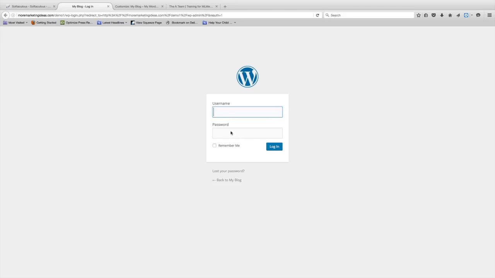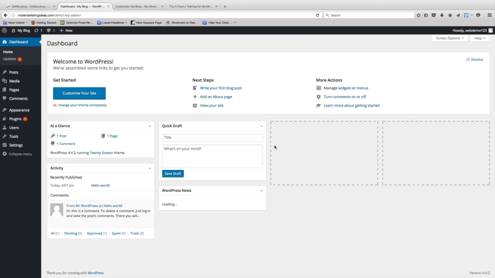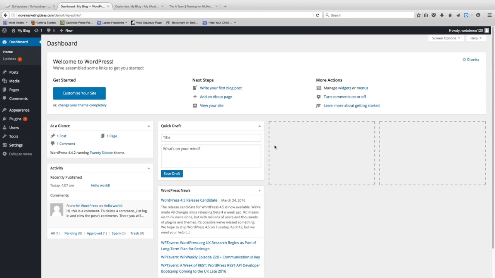We made the username and password the same, and I probably still have it in the clipboard. No, I haven't. Okay, so it was web demo 123, and the password. You can tell it to remember you on your computer if you wish to do that. In this case we're not going to bother, so we just log in and voila, we're in the admin portal for this particular WordPress website.